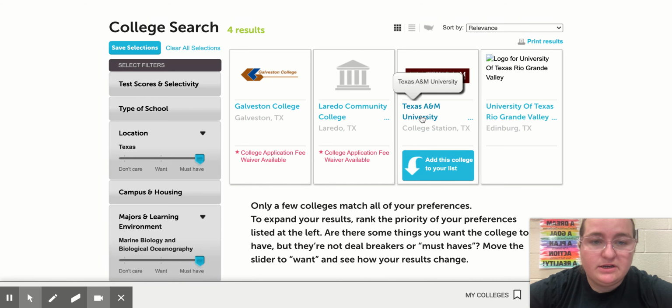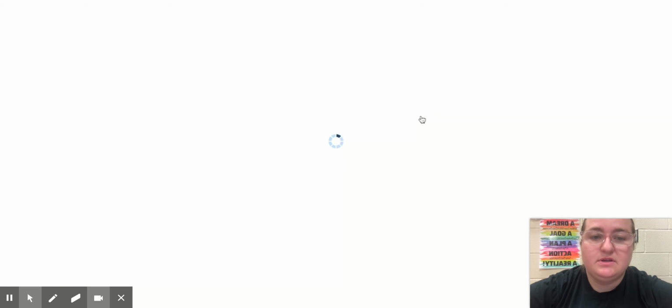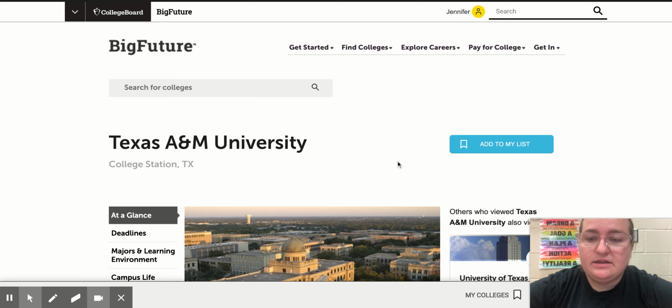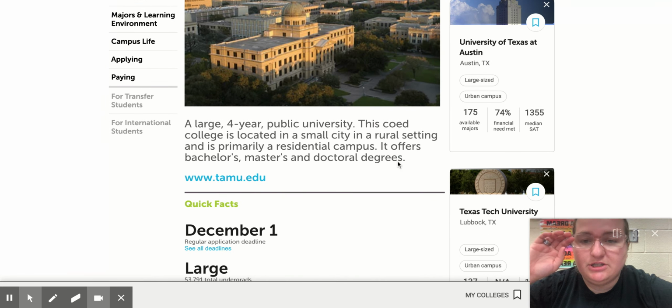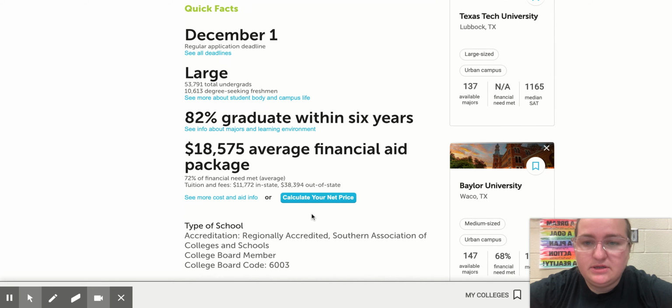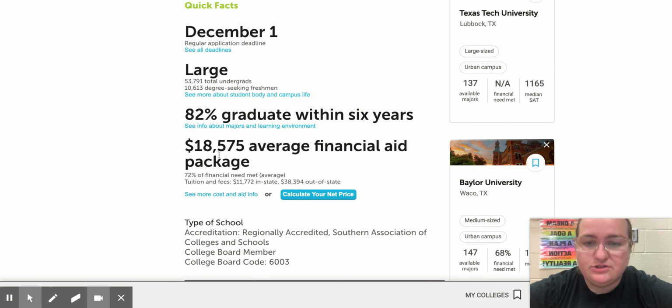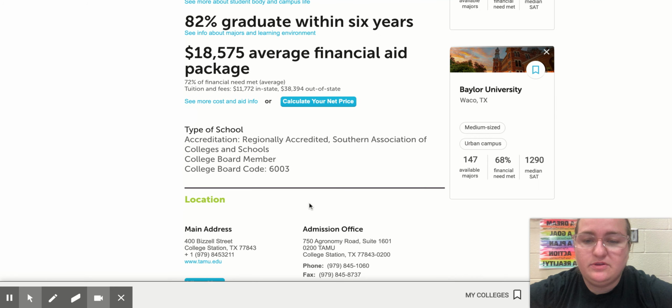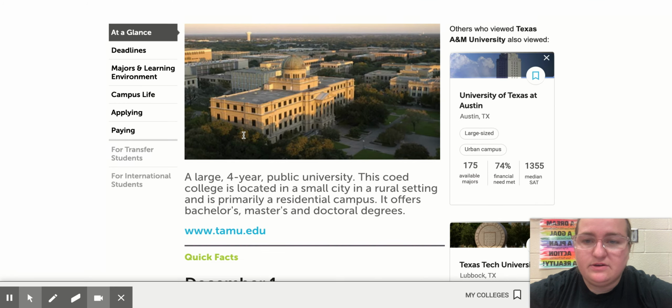I'm going to go over here to Texas A&M. And I click on it. It's going to bring up some information about that college. It'll let me know that this is a 4-year public university. It has the link to the actual website here if you need that for any information. It tells me when applications are usually due, about how much financial aid, like how much money you could get potentially to go there, their address, all that kind of stuff.